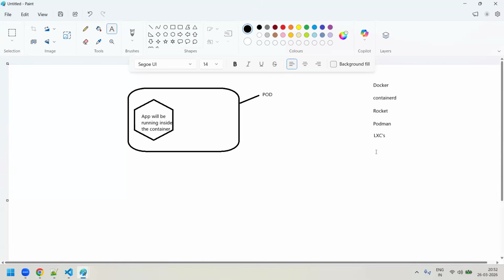Because without the container technology, your Kubernetes cannot work. Ultimately, whenever you're trying to run any kind of application inside your Kubernetes cluster, a pod has to get created. And your application cannot just run inside a pod, because inside a pod, a container has to be created. And that container is where your application, or your microservice application, will be running.